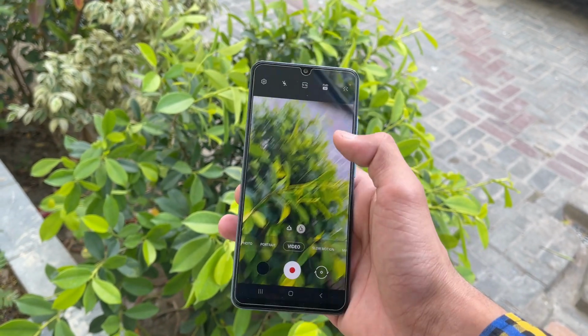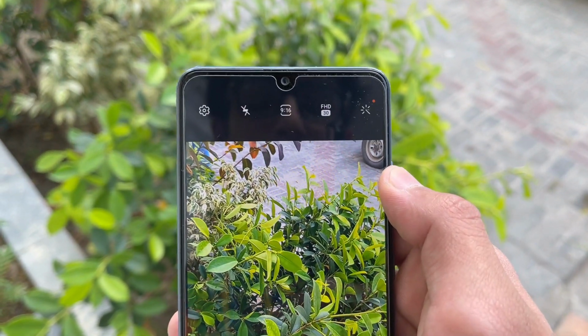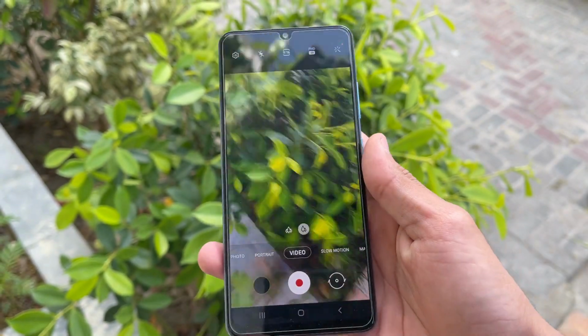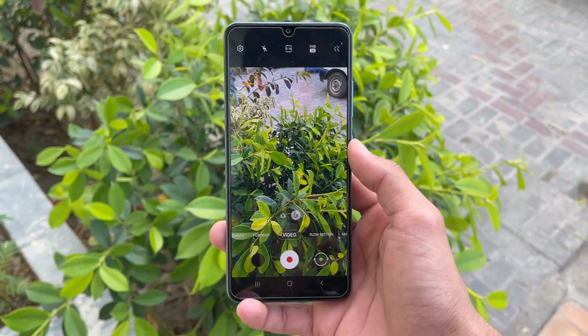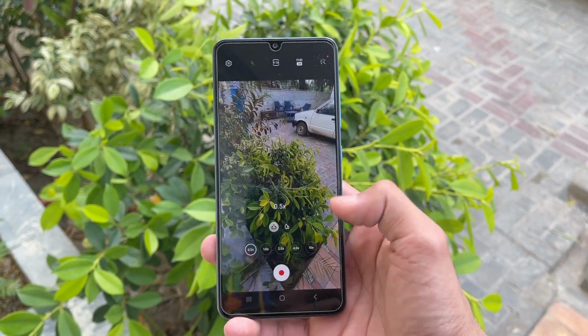In the video section, now let's see the video recording size with the back camera. The back camera maximum shoots full HD at 30 fps. So guys, we don't get any 4K video recording with the back camera, and you can also record videos with the ultra wide lens as well.